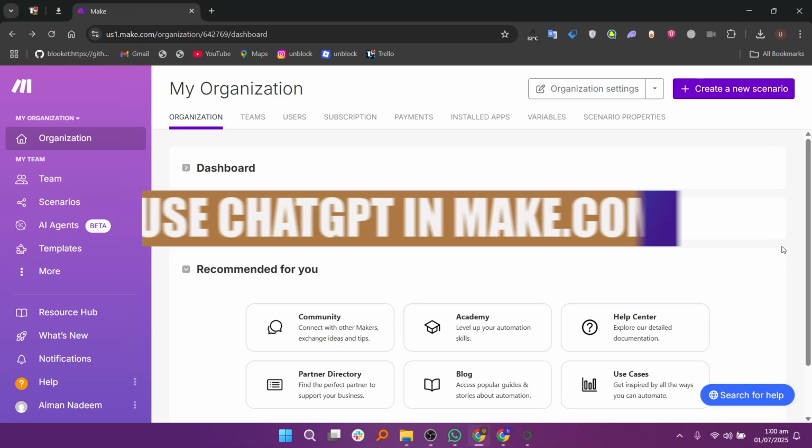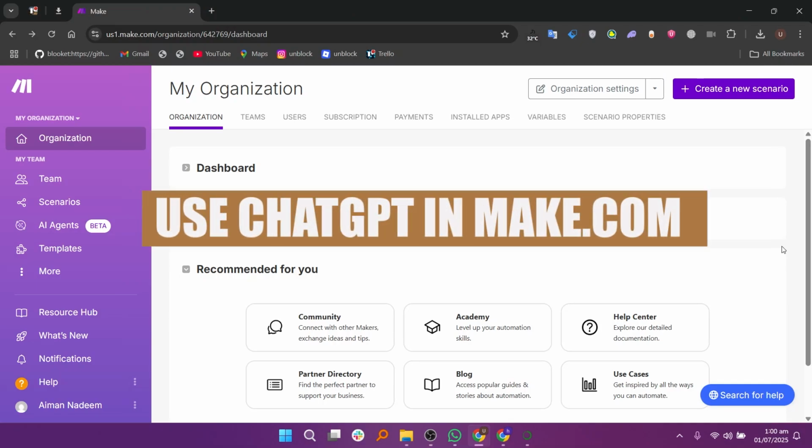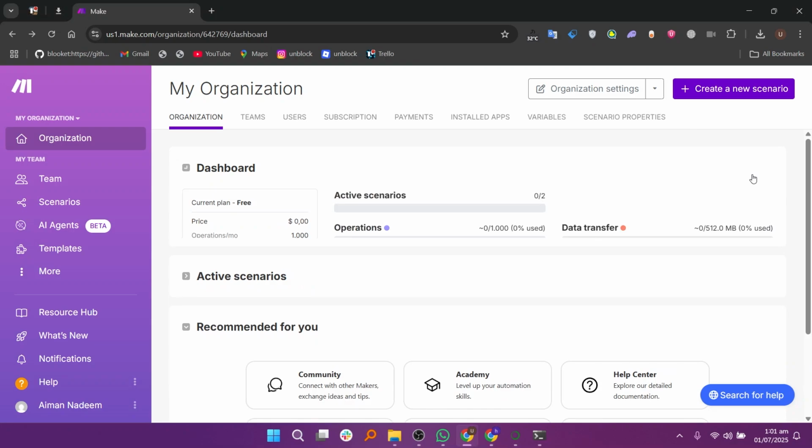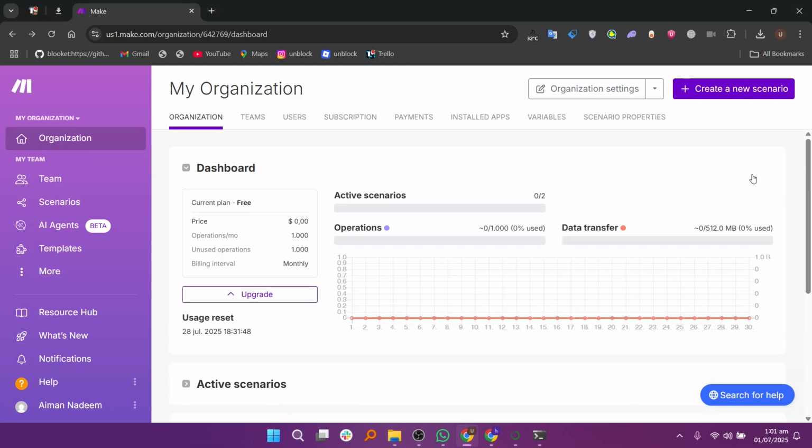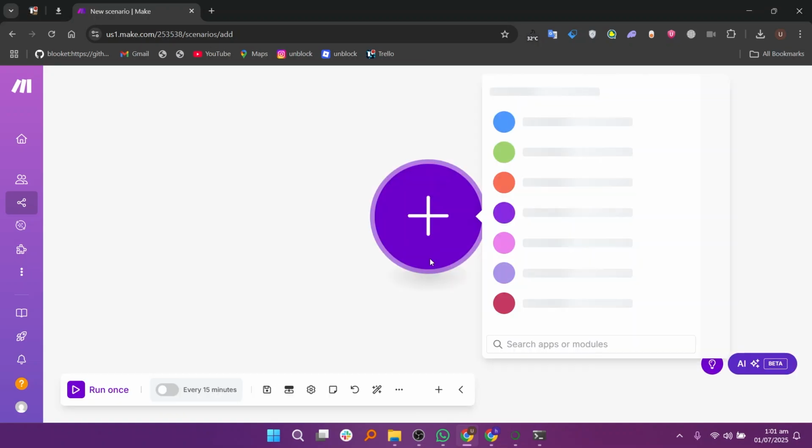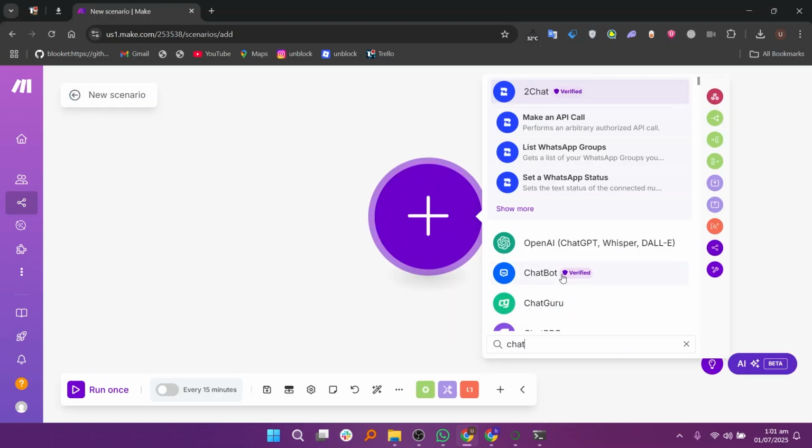Hello everyone, in this video we will see how to use ChatGPT in Make. First, go to the make.com website and make sure you log in to your account. Now click on create a new scenario. In the search bar, type ChatGPT and click on it when it appears.